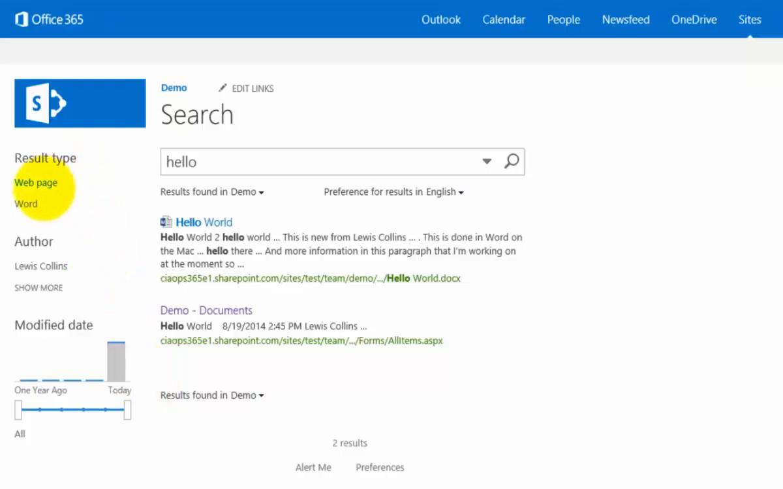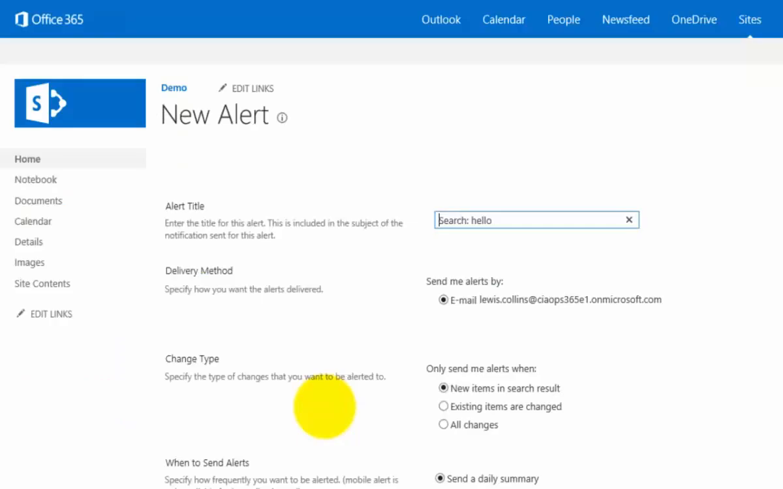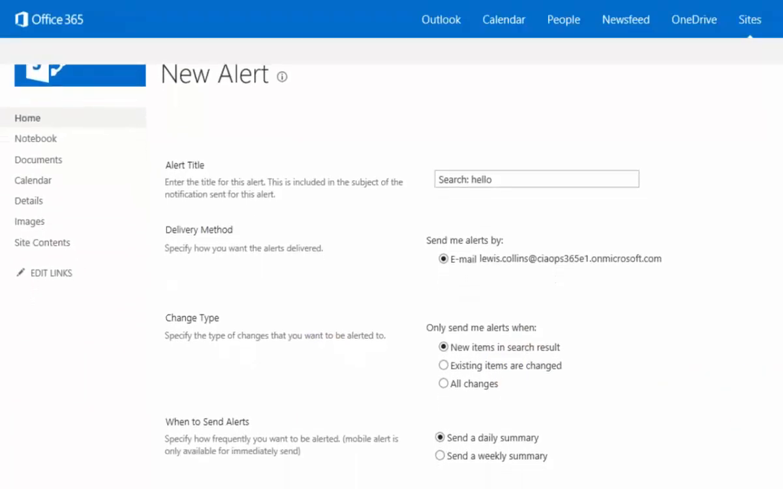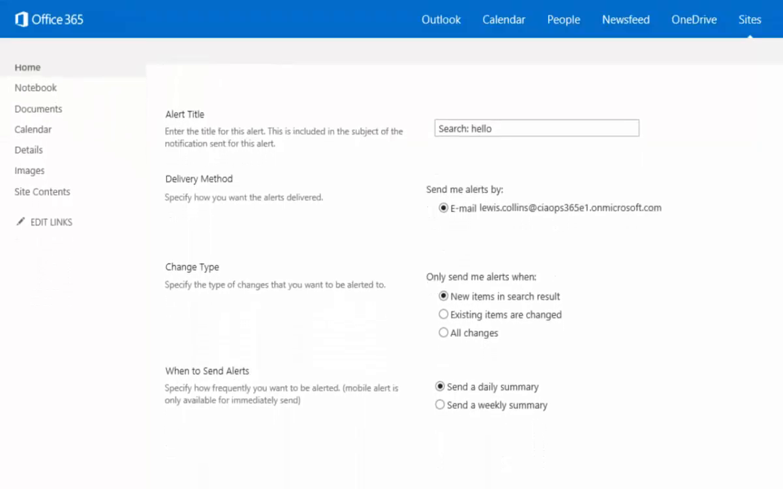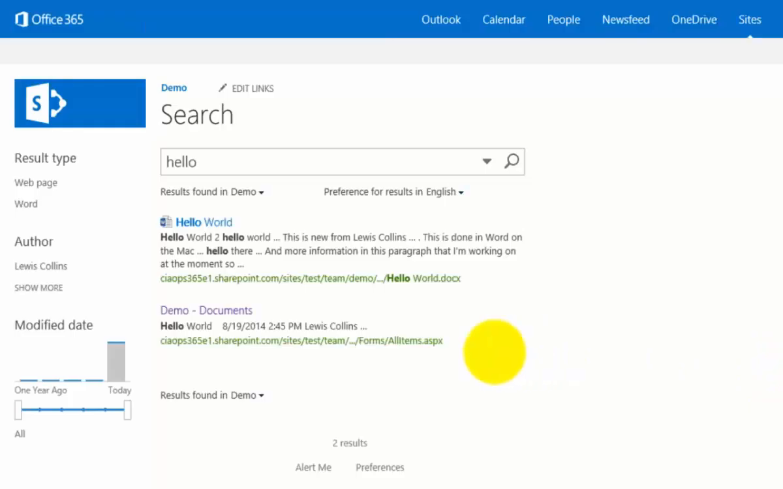Now over here on the left you can see that we can refine our search by selecting things like Word. I only want to see a Word document. You can see that I can refine it by author, and I can also refine it by date by changing this slider if I want. Down the bottom here you'll see that I have an option to alert me. If I select that, it allows me to set up an alert so that when any changes occur, or when a new item is indexed that matches the search that I've just entered, I'll be sent an email letting me know that a new item has been found in my team site. So very quick and handy if you're running the same search over and over and over.